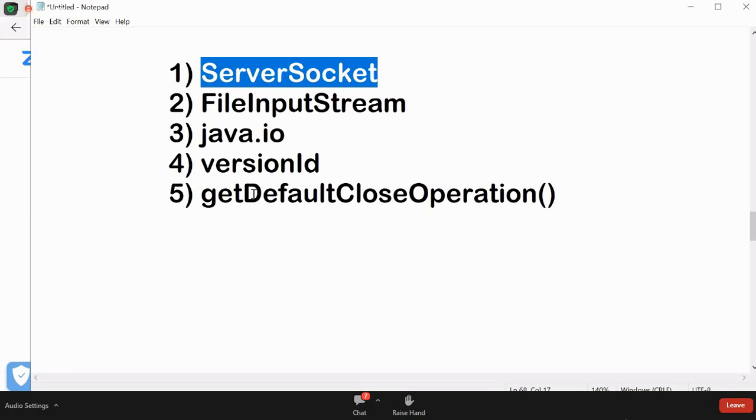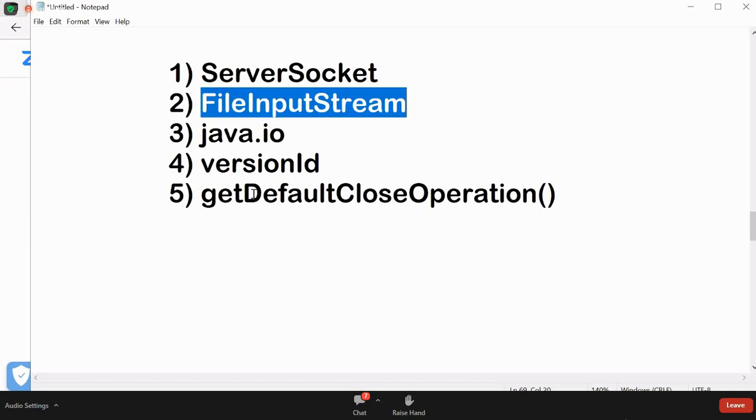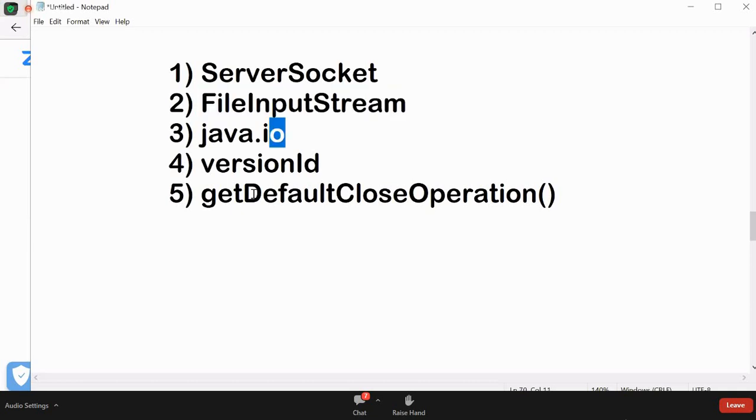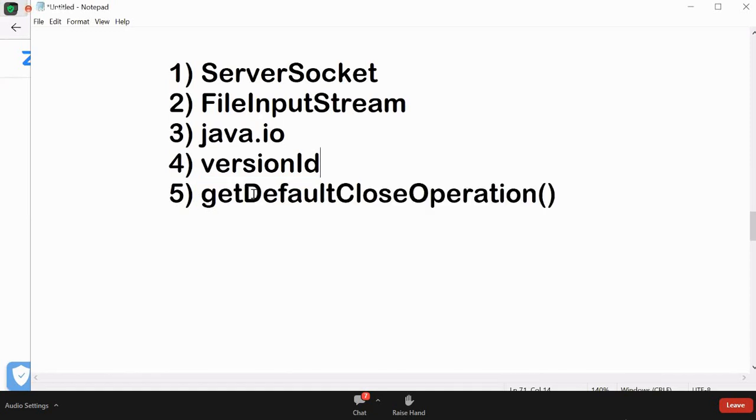S capital, S capital. FileInputStream is a class: F capital, I capital, S capital. The java.io package, small letters. The versionID variable, I capital. getDefaultCloseOperation: D capital, C capital, O capital, because it is a method.